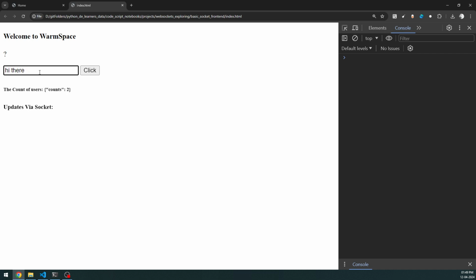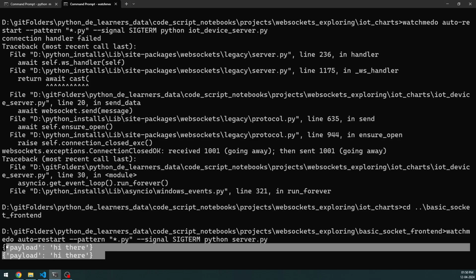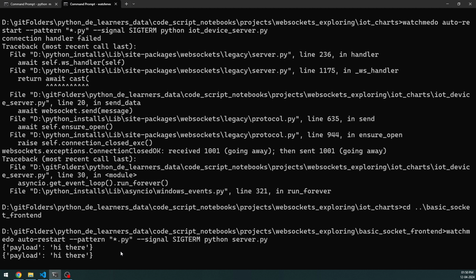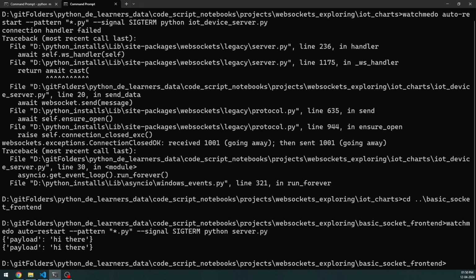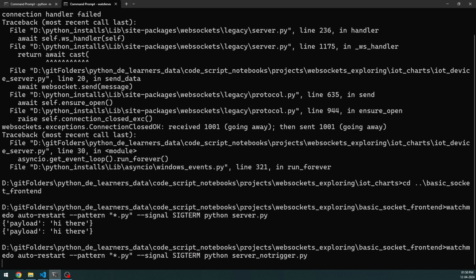If I use this particular text and click, you will see that the payload hi there gets updated here. And you can see that I'm receiving a message that is actually sent back by the server. You can revisit here and you can see that the server is working. So that's one of the simplest things that you can do with WebSockets, right? But the most magical thing is that you can do the same without giving any message at all. So right now I have started a server called no trigger here.